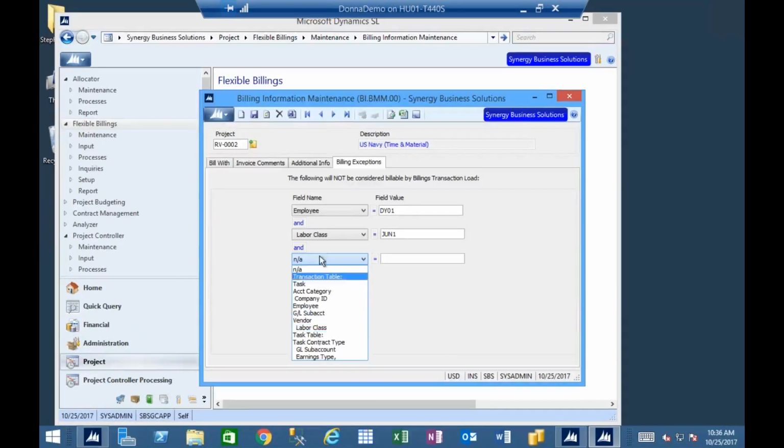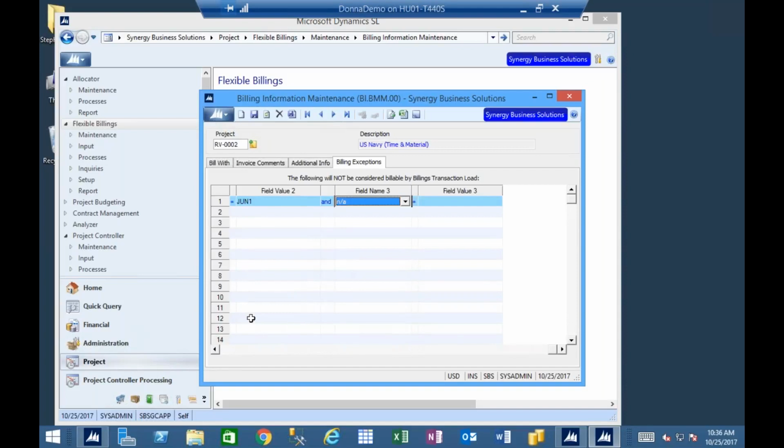I've got a list I can choose from for an exclusion, and then you can see I can have as many exclusions as I want. So if I have several employees or several labor classes or several tasks, maybe this particular task isn't going to be billable, I can exclude them. So again, this would be really helpful if you have a specific project that needs something excluded.